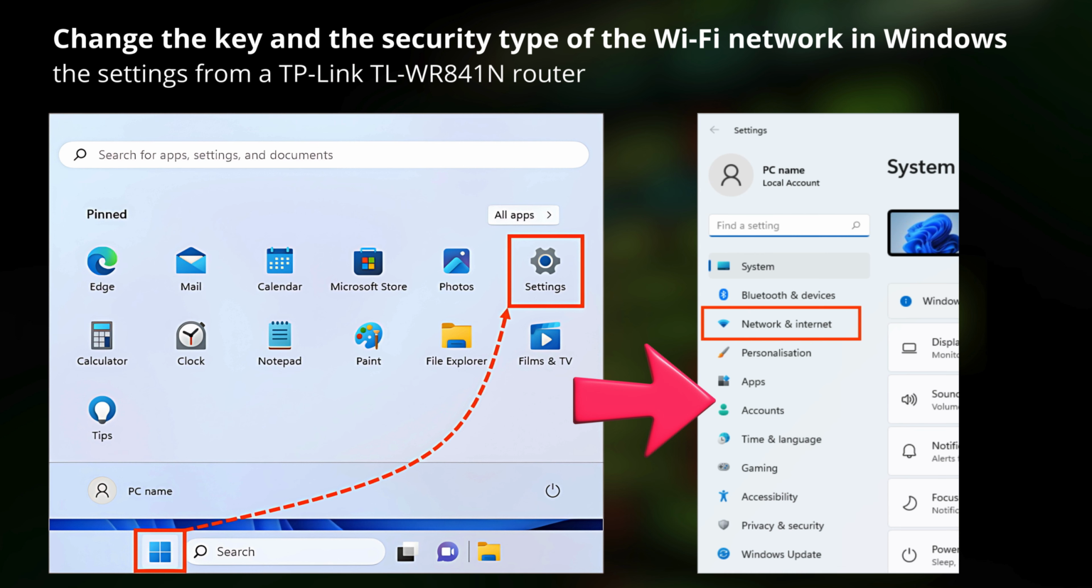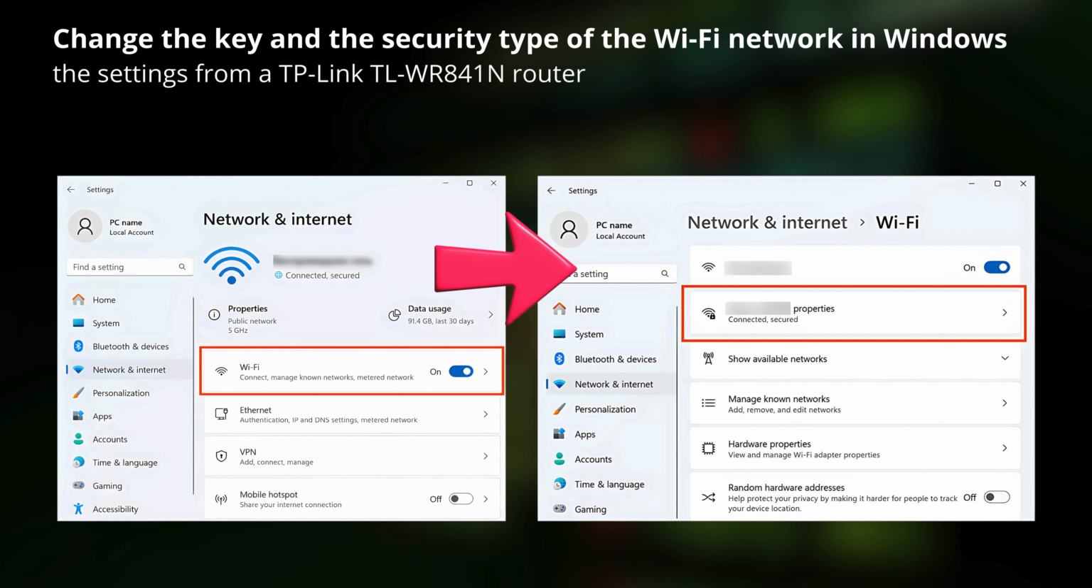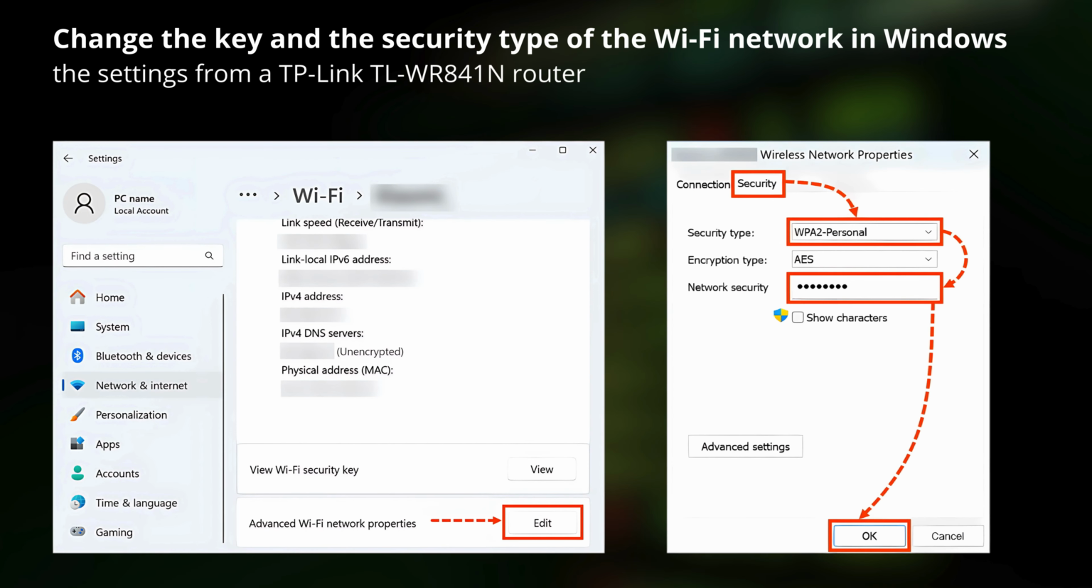How to change the key and the security type in Windows 11. First, open the Windows settings. Second, select Network and Internet. Third, select Wi-Fi. Fourth, select Network options. Fifth, in the Advanced Wi-Fi Network Properties block, click Edit. Sixth, open the Security tab. Seventh, select the WPA2-Personal security type, change the network security key, and click OK. Use these recommendations on setting a strong password.